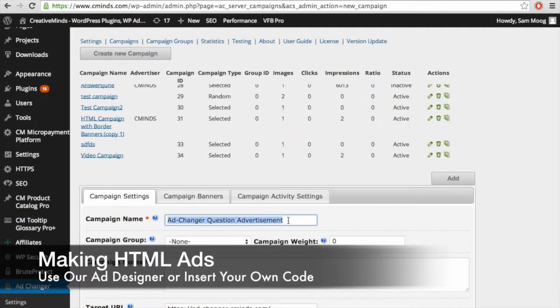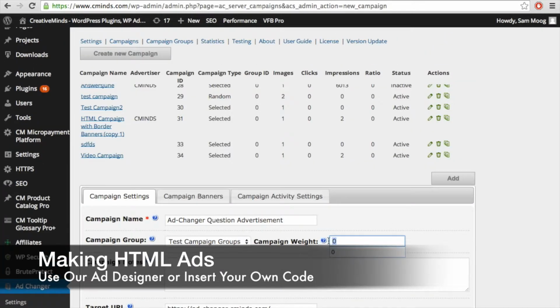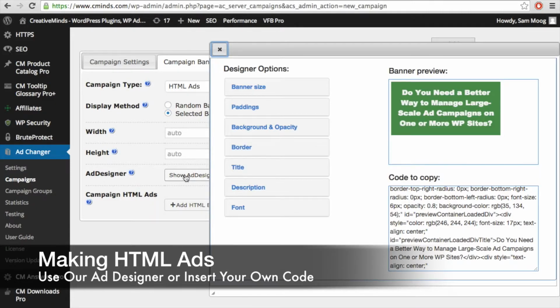Now let's make an HTML ad campaign. Let's call it the Ad Changer Question Advertisement, and we can assign it to a campaign group and also give it a weight against other campaigns in that campaign group. Under Campaign Banners, we'll select HTML Ads. Then you can either use the Ad Designer or your HTML code to input that HTML ad. The Ad Designer has all sorts of designer options, from borders to background, to the description and title and the font. Over on the right hand side, you can see a preview of what your banner will look like.